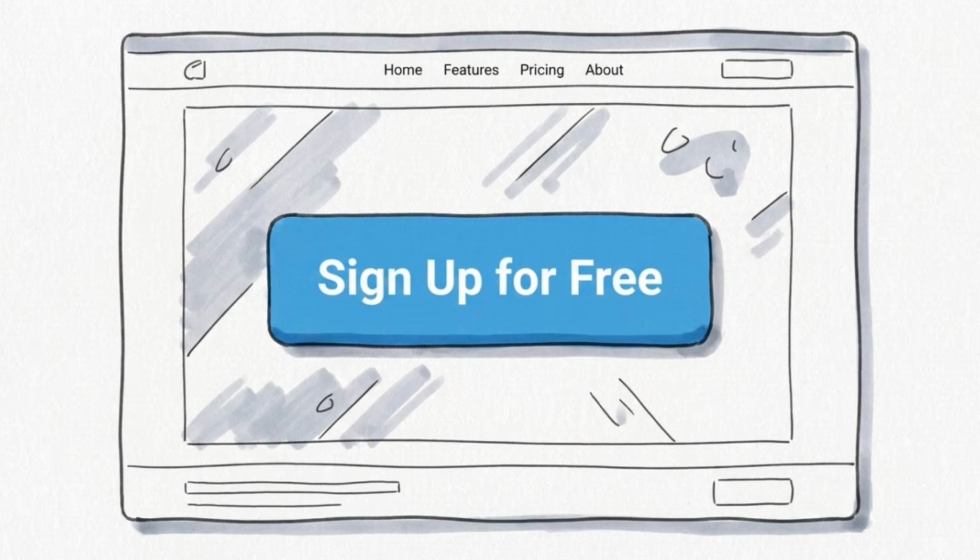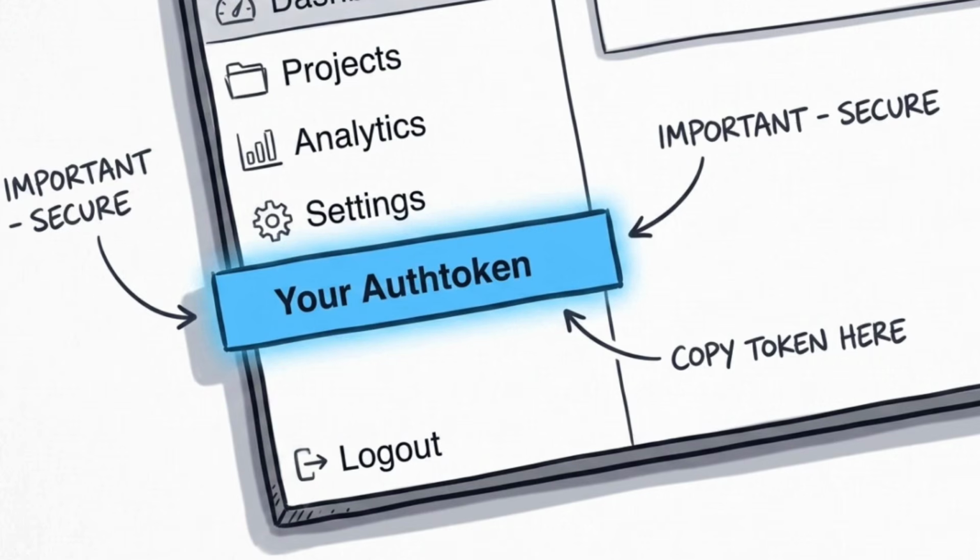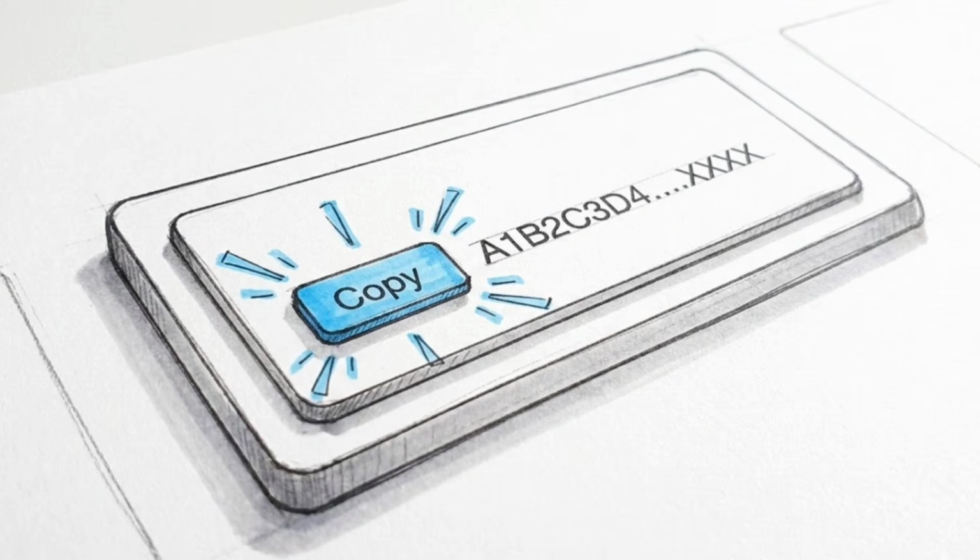Head over to ngrok.com and sign up for a free account. Once you are logged into the dashboard, look at the left sidebar and click on the tab labeled Your Auth Token. You will see a long alphanumeric string. Click the copy button right next to it to save it exactly as it appears on screen.